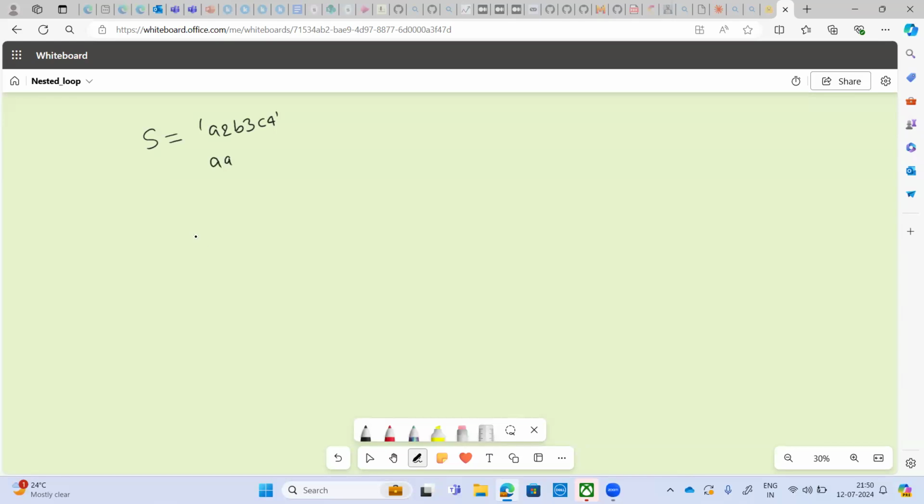So it should be like this: AA, BBB, and CCCC, like that. So how can we do that? We have to understand the logic. So I'm writing here A2, B3, C4. What we have to do is take the first value and check whether it is a string or an integer. Correct? If it is a string, then fine.